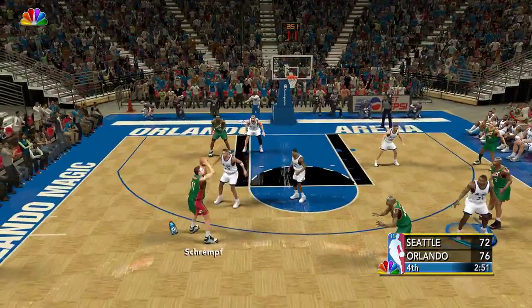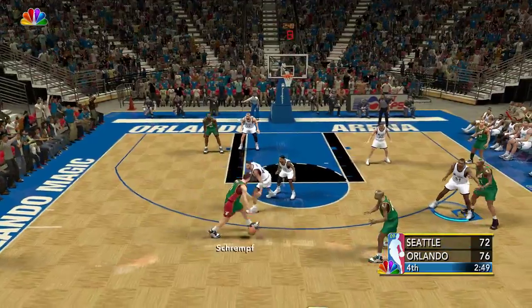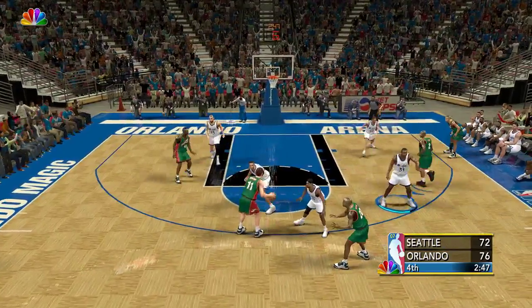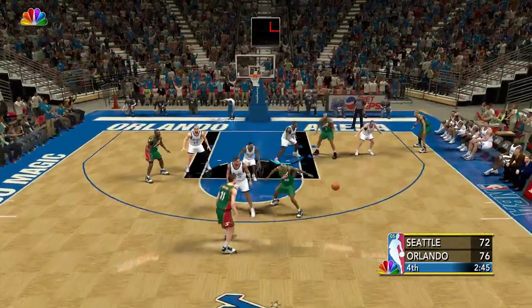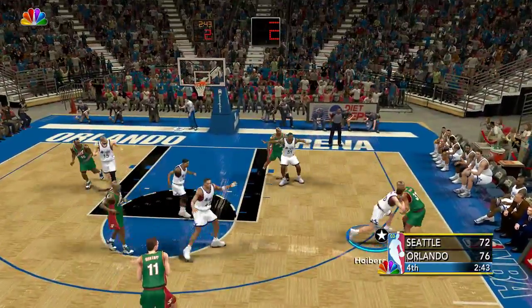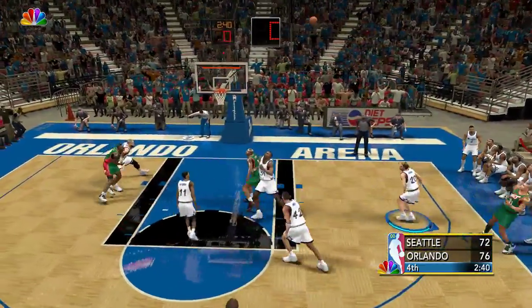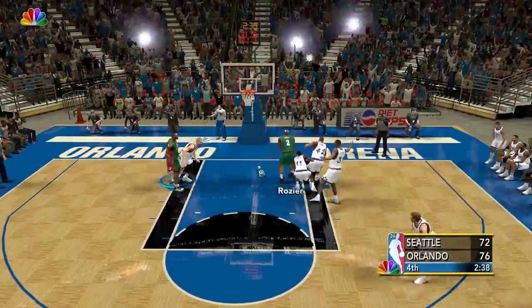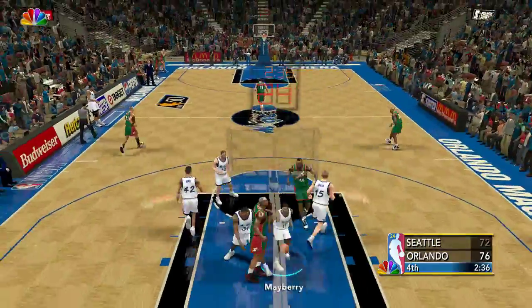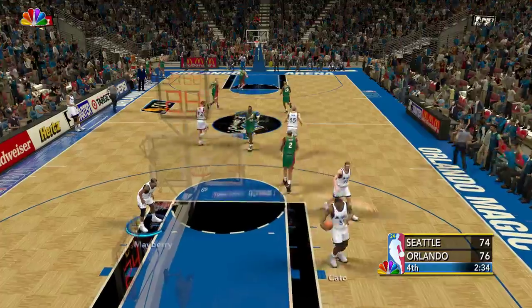Peyton dishes to Schrempf. 6 to shoot. I'm ready for the game to be done though. I'm feeling very tired. They get it back. I'm feeling that fatigue. Good set work on the boards. They pick up the second chance points.